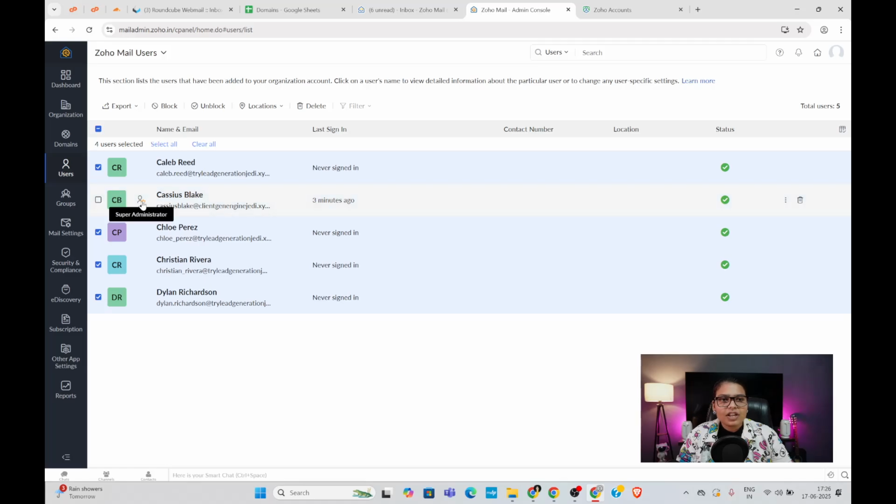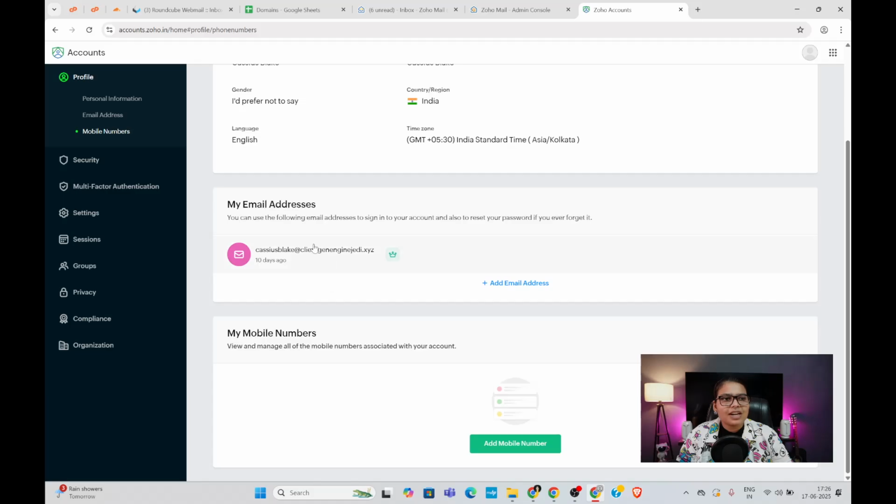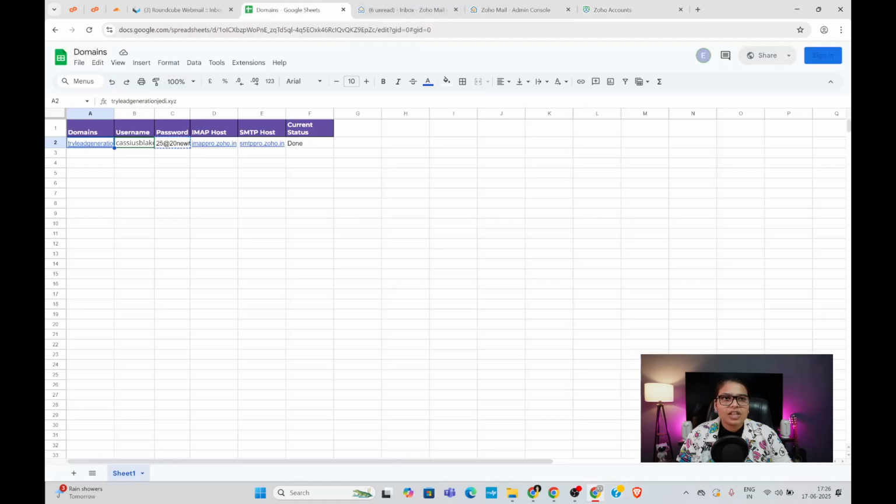Now, one thing that you have to check is the super administration email, that you cannot delete. That is something that you just cannot delete. And that's why we have changed the primary email address from here to make this the primary or admin email address, so that even if we have this email here, that's not an issue, since we wanted to remove our domain that is being connected. So our domain that we are using here is try lead generation jedi.xyz.